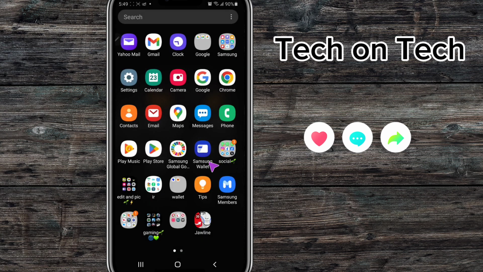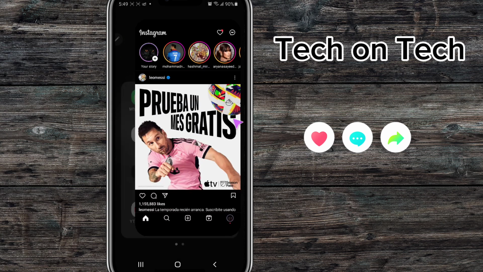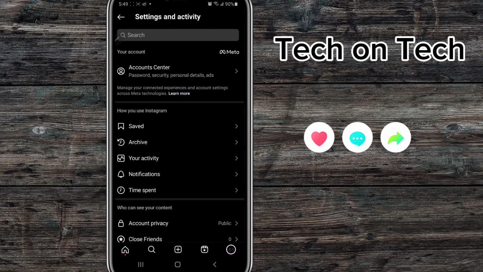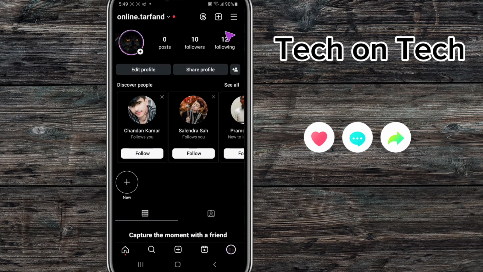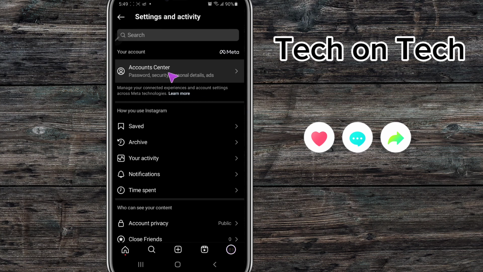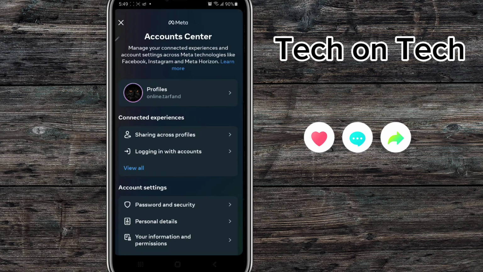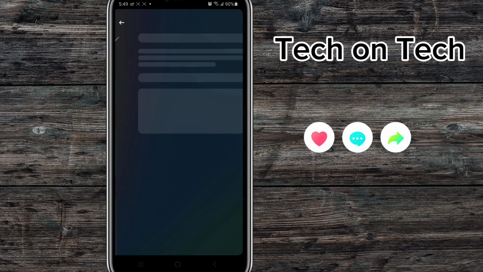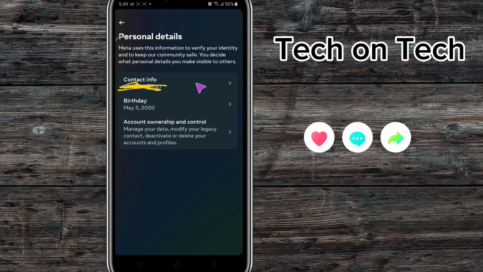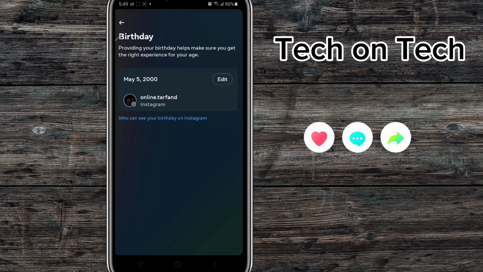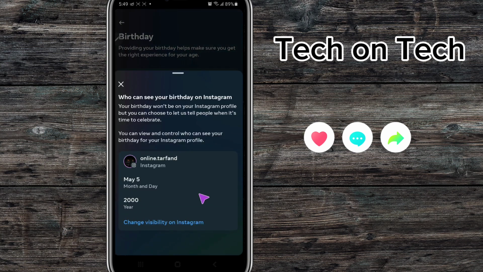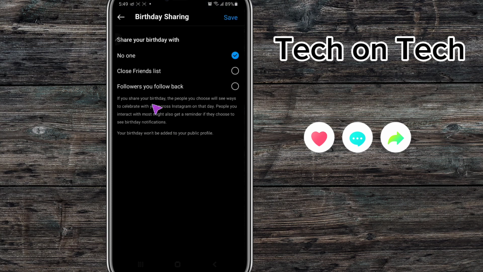Let's go for change setting. Okay, step 1, open Instagram account, click your profile and click menu and click account center. After clicking account center, personal details. Click your birthday and click who can see your birthday on Instagram. Click change and share your birthday with no one, close friend list, and followers you follow back.